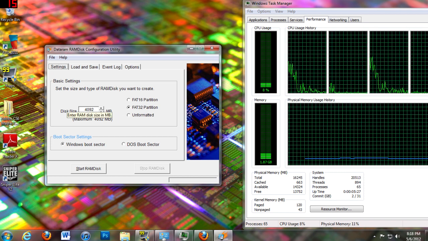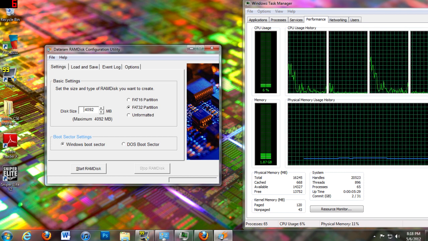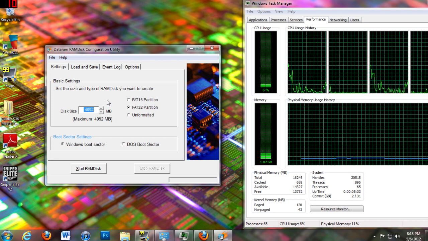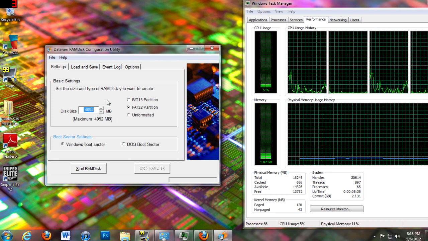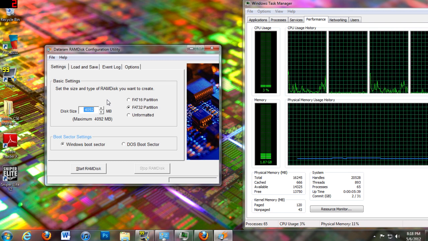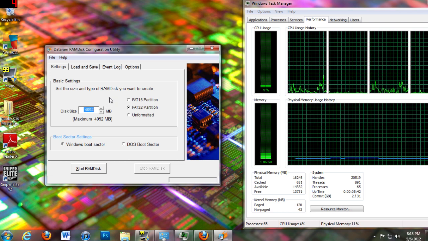So if you have 8 gigabytes and you're a gamer, I would recommend maybe putting 2,000 megabytes, so you just have a little bit left over, so you don't run into a problem with that. Or if you have less than that, try 500 or 1,000 or whatever you want to do.